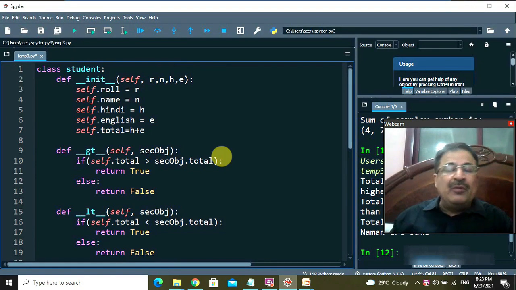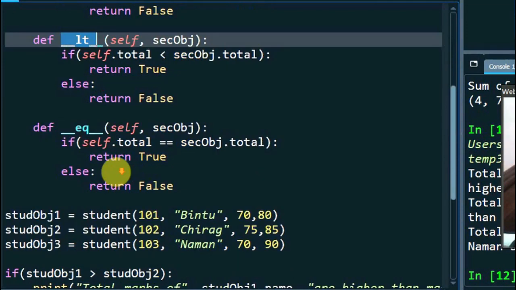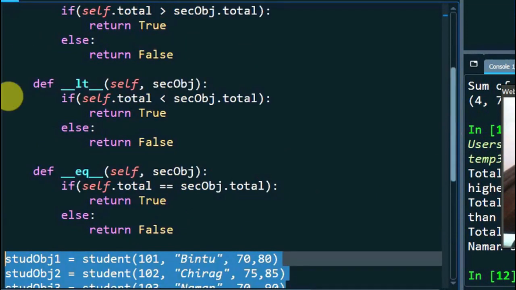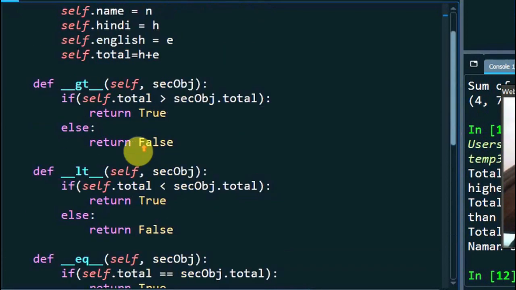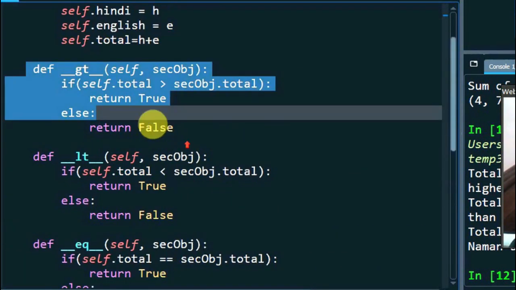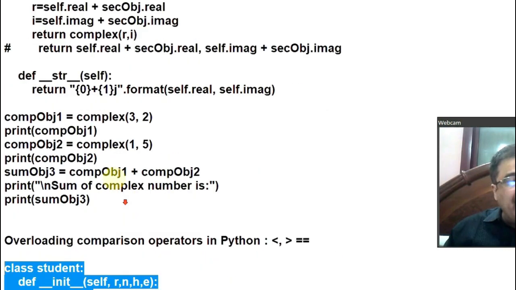In this program, we'll be overloading the greater than operator, less than operator, and equal to operator. And these are the objects which will be compared with these operators which are being overloaded. Now, what are these magical functions, how are they invoked, and what output do they return? Not only this, we'll be learning how to overload the plus operator to add two strings, to add two complex numbers. So watch the video up till the end.